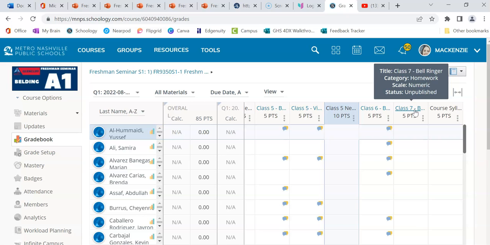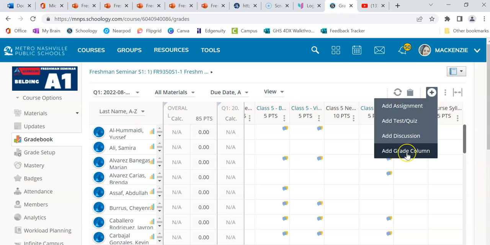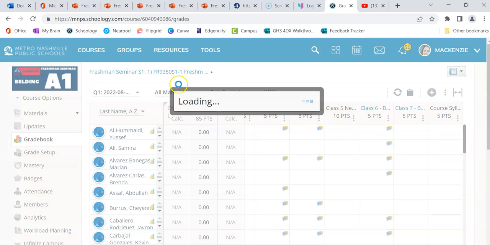Now, the other one it said to do was a class 7 U-Science sign-in. We're going to give them a grade just for completing the sign-in process. So it's not a Schoology assignment, so I have to make my own grading column. So I go here to this plus, add grading column. Don't add assignment, because that's going to actually create an assignment that the kids will see. You don't want that. You just want to add the spot in the grade book. So add grade column.